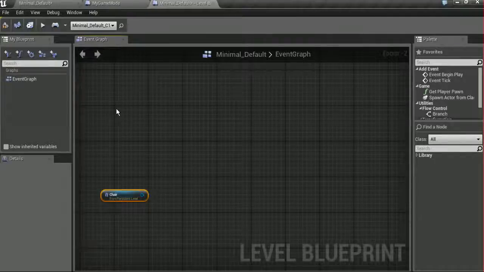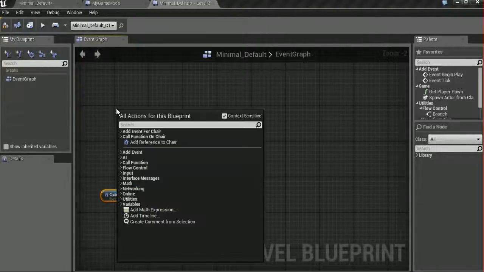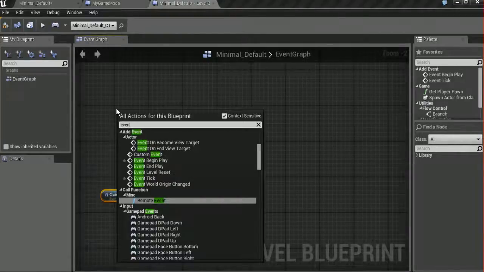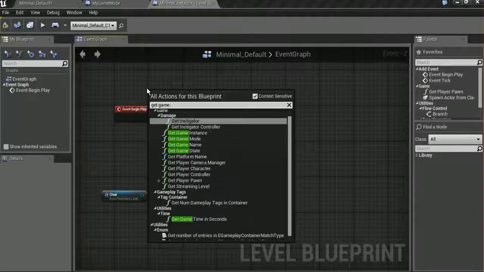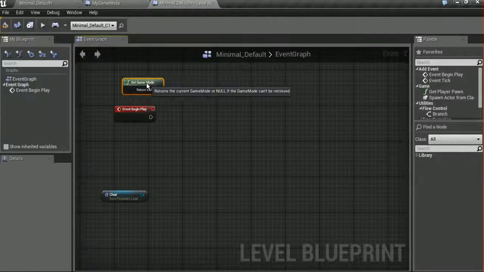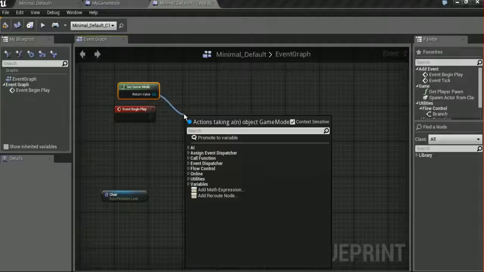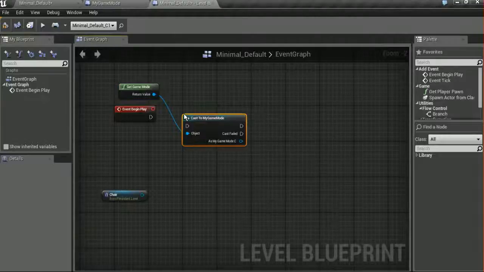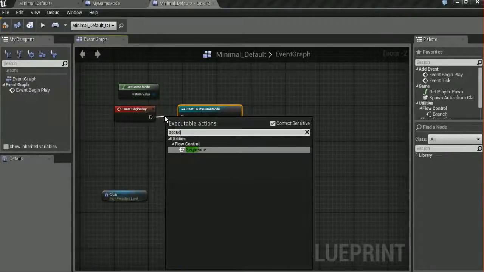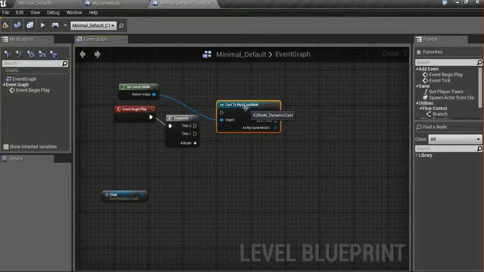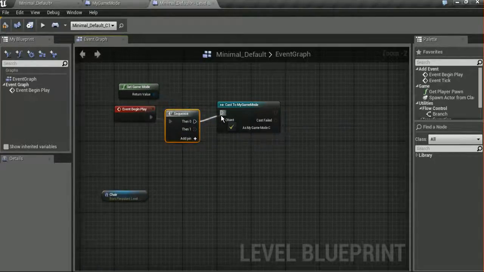But in order to access iTween, what you're going to have to do is on event begin play. Although this could happen on any event, I personally like to use event begin play so that way I always have iTween available to me in that blueprint at any time. What we're going to do is get game mode and then cast it to the game mode that you're using. So on event begin play, again, we'll do a sequence. You don't have to. I just like to, so that way I can do other things besides use iTween, which is always helpful.